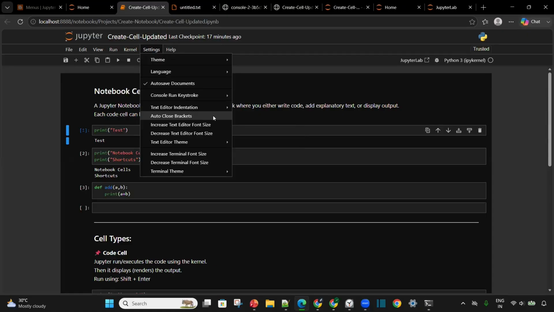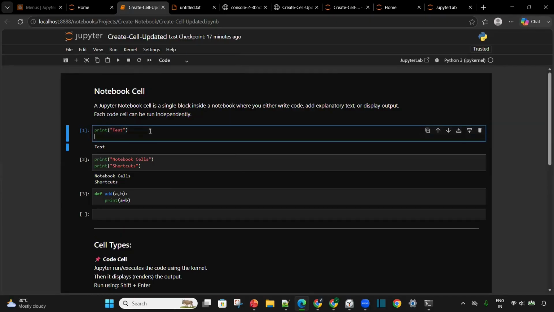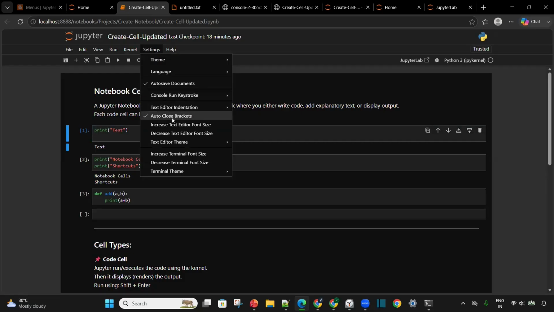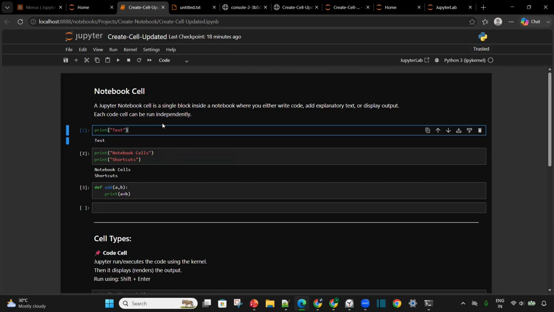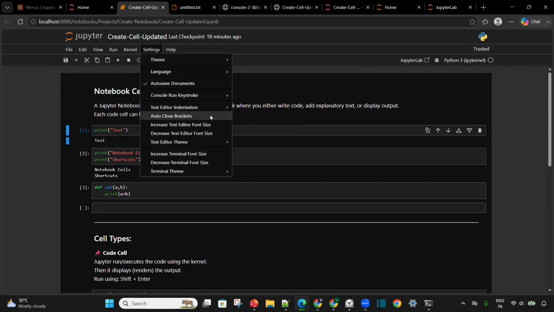Next, we have Auto Close Brackets. This automatically adds the closing bracket, quote, or parenthesis while typing. If I check this and now type a code, say I'm typing print and an opening bracket, the closing bracket also appears automatically. Let me delete this. Now if I click on Settings and uncheck Auto Close Brackets, and type print and the bracket, we don't get the closing bracket. So this is Auto Close Brackets.